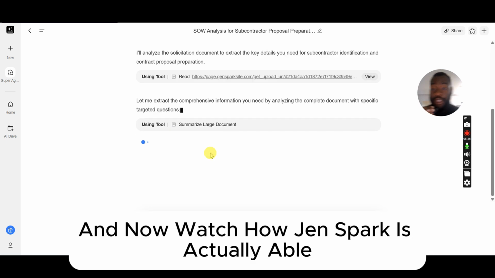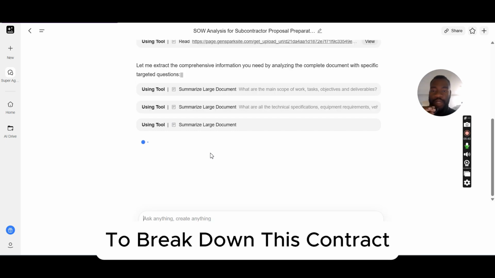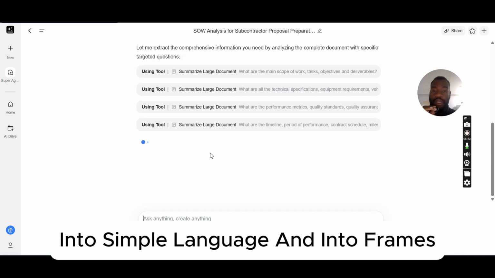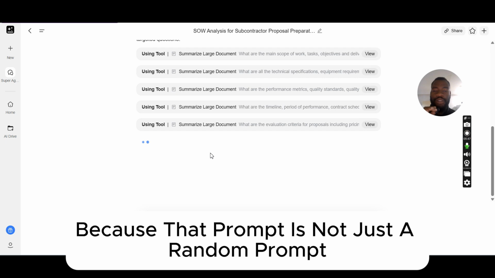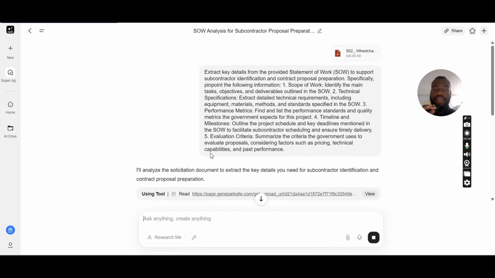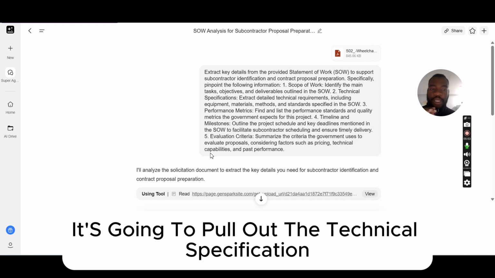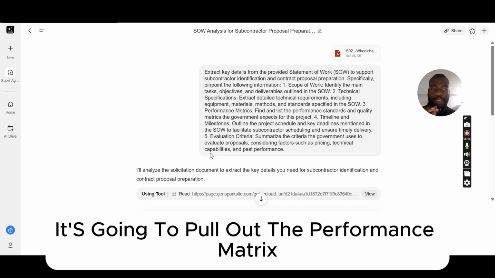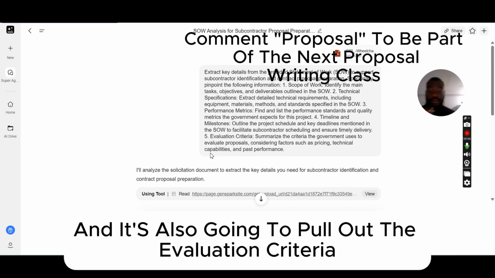And now watch how GenSpark is actually able to break down this contract into simple language and into frames, into different sections, because that prompt is not just a random prompt, by the way. That prompt is going to pull out the scope of work. It's going to pull out the technical specification. It's going to pull out the performance matrix. It's going to pull out the timeline and the milestones. And it's also going to pull out the evaluation criteria.